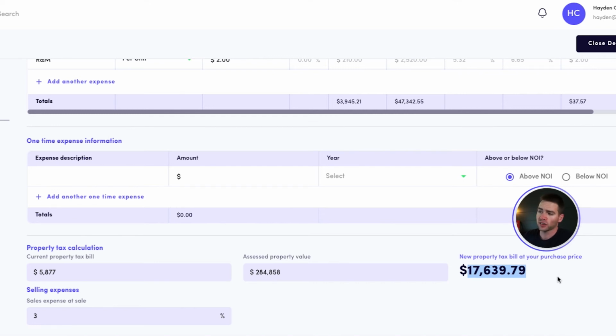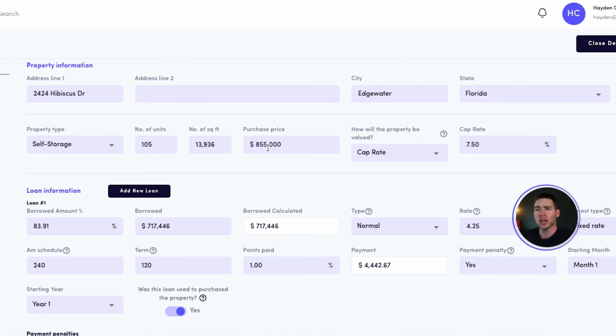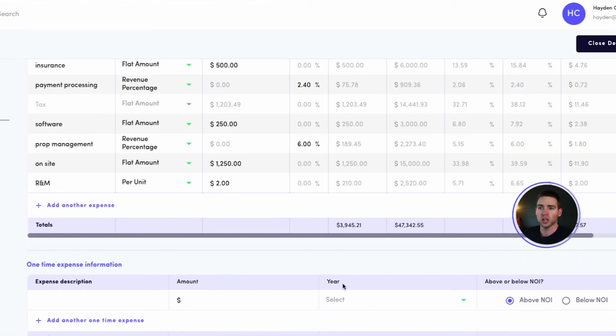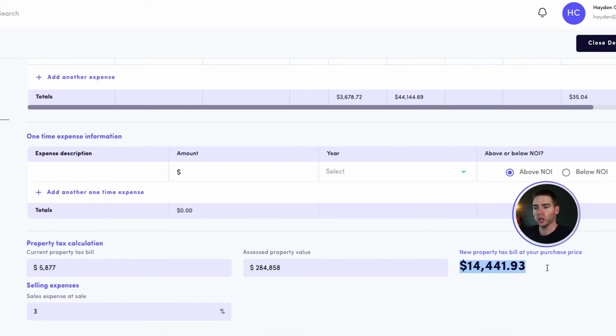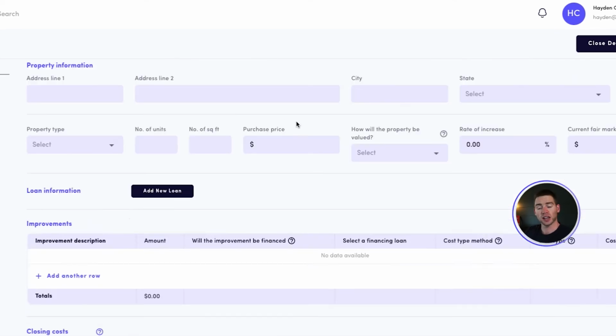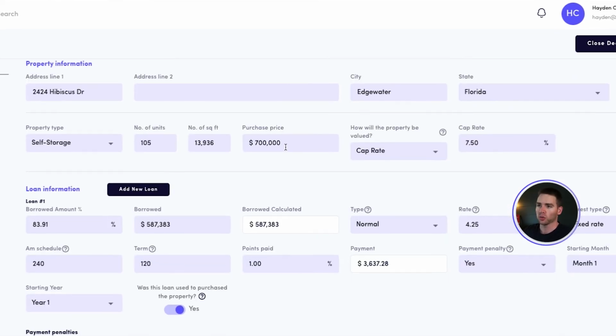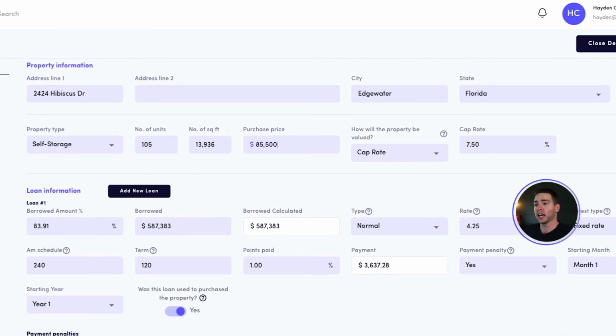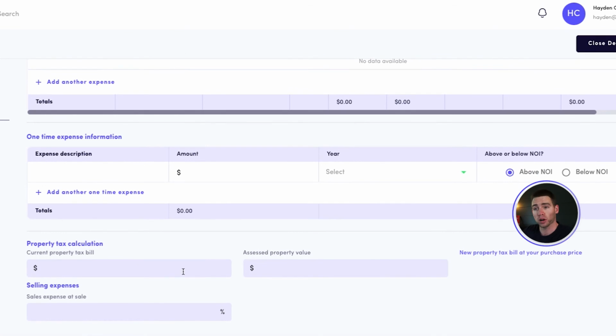So as we see here, $17,639 is the estimate of your new property tax bill. But let's just go change the purchase price. It's at $855,000. What if we change it down to $700,000? What does that do to our property taxes? Well, if we come back to our expense section, we can see here that it's calculating, instead of $17,000, it's now $14,000, right? So the system will analyze and update everything for you as you go through and fill out this deal and find a price you want to pay.